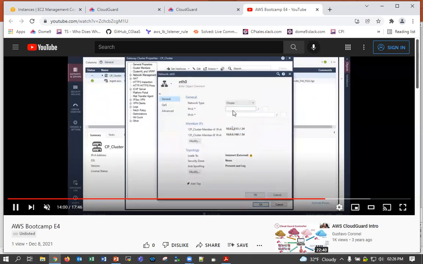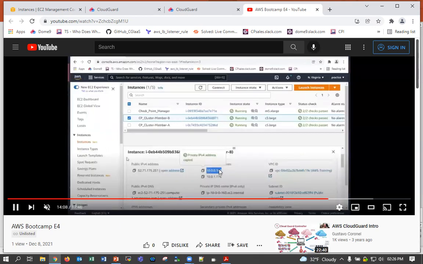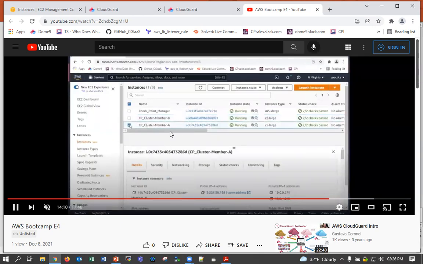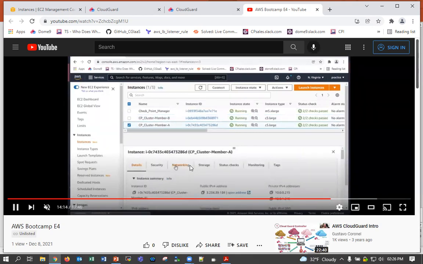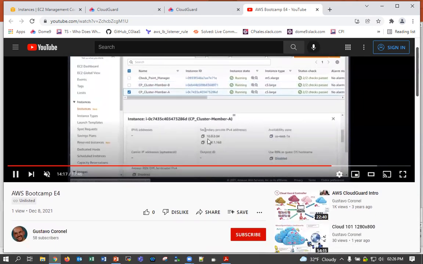And this is going to match the cluster VIP for a member, for the ETH0 side on member 1. So I'm going to go to member number A. That's right. And I'm going to do networking. And I'm going to scroll down to the secondary IPs. And again, these are the ones I want to use.